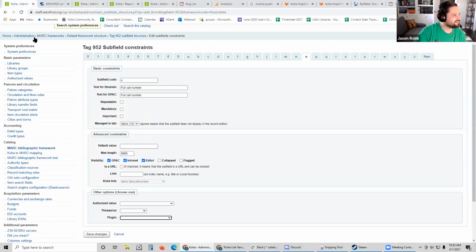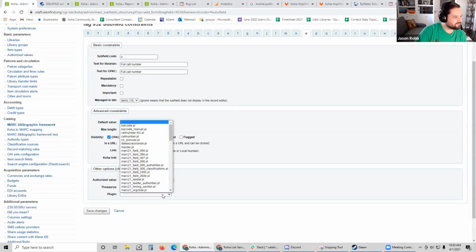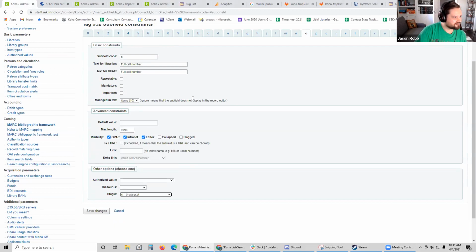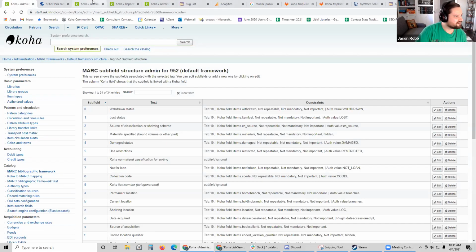This one. Okay, so I went to administration, MARC frameworks, and then I'm just in my default framework. I navigated to the 952 subfield. And then it looks like the CIN browser is the plugin, and you want to put that on your O, which is your call number field. So I'm just going to save it and see if I break anything.